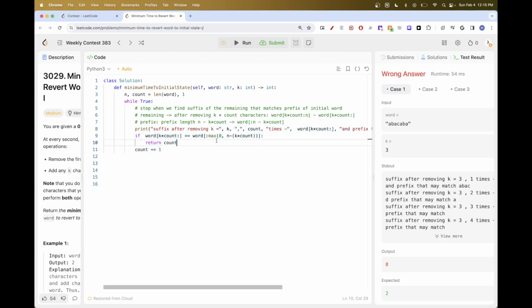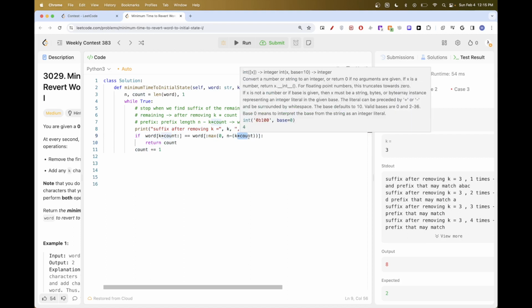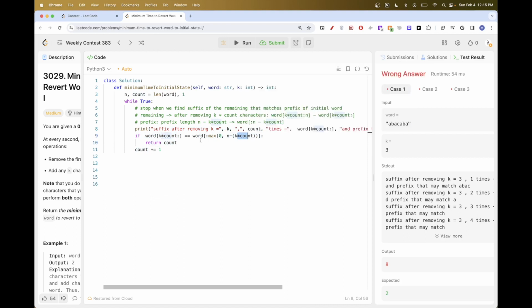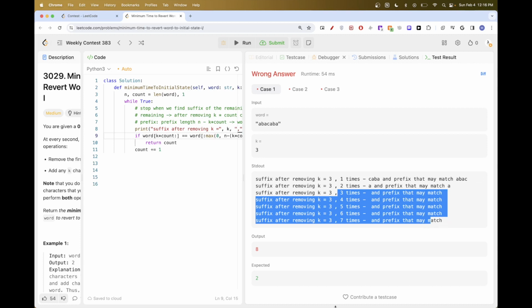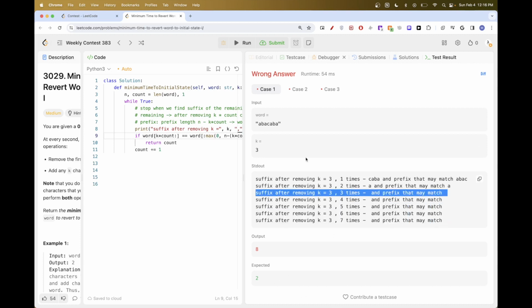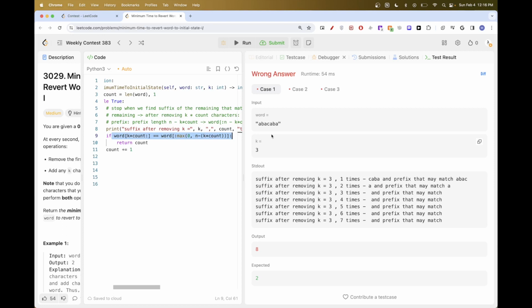And at some point it will, because if k multiplied by count increases more than n, then this would be empty, this would be empty, they would be equal, and we'll just return, right? Because when we remove the entire word, we can add back basically the initial word, right? Okay, so that's the idea here. Now let's just keep looking at what happens through this printing. And so when the prefix is equal, if we do more, then it will just be an empty string, it would be equal. So we should just stop when it's an empty string, which this would make it stop, okay?